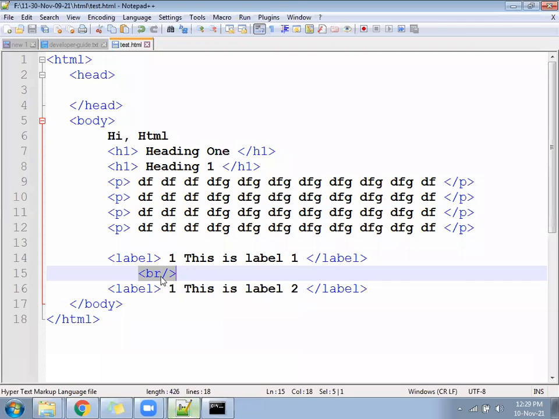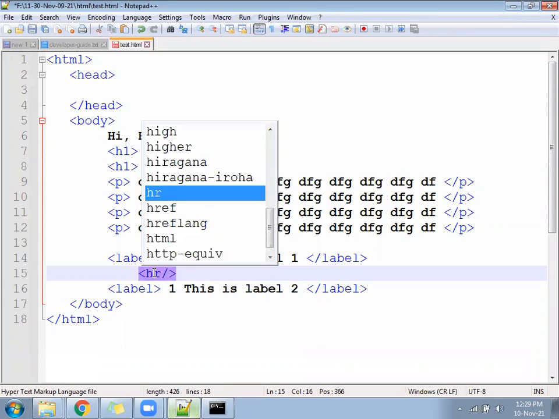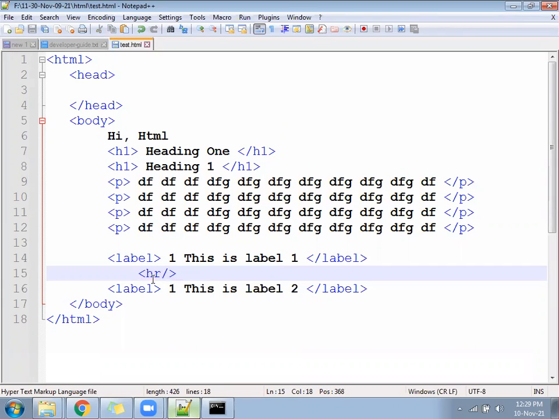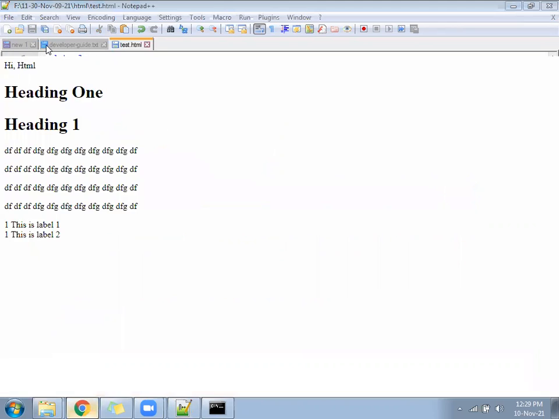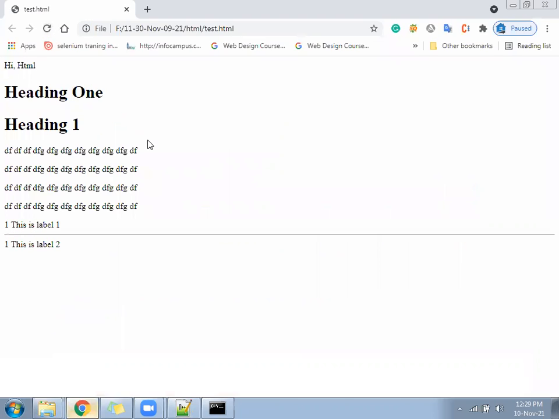Okay. Instead of that, suppose you are confused about BR, let me put another one called HR. HR will also do the same. BR is without lining, without visibility, whereas HR is with visibility. Let's look here. If I run my page, HR is coming in between. Now, how much is the width of HR? The width of HR is full width from beginning to last. So in between there is no place, so what will happen? The second line will go to the new line.